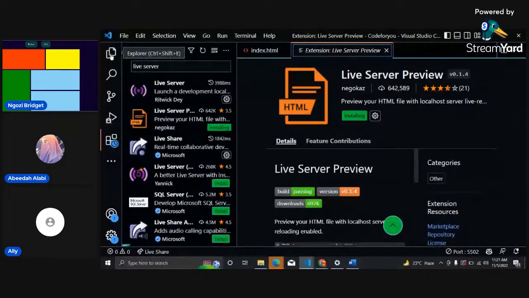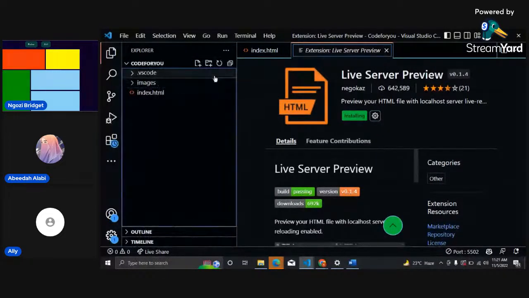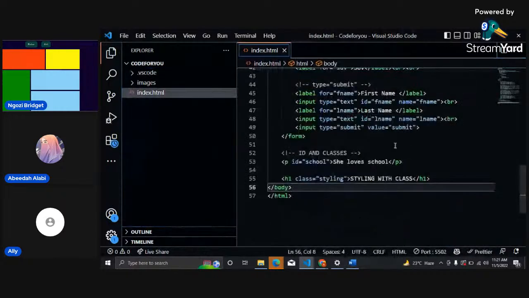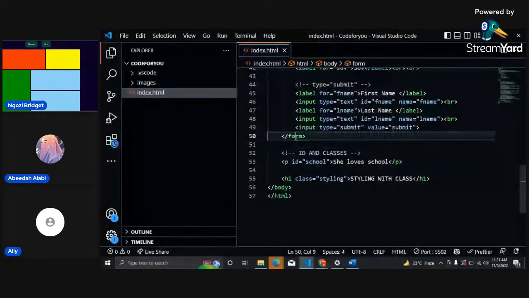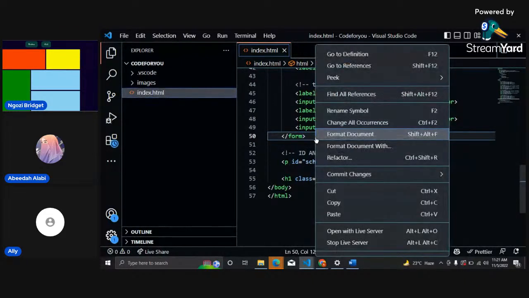Then how do you now use it? You go to your HTML file. Let me close this extension. So you go to your HTML file. You don't click in between the write-up. Just go to an empty space like this. So when you do that, you right click.